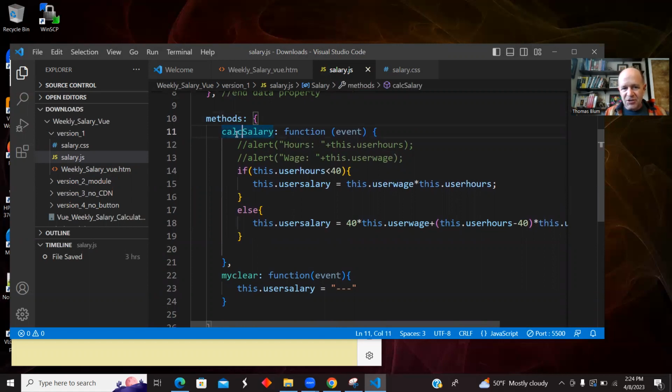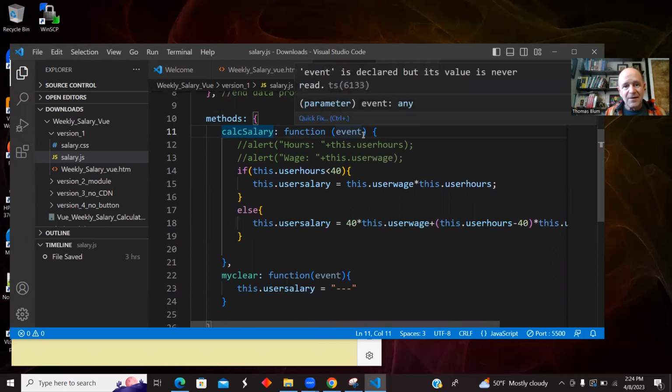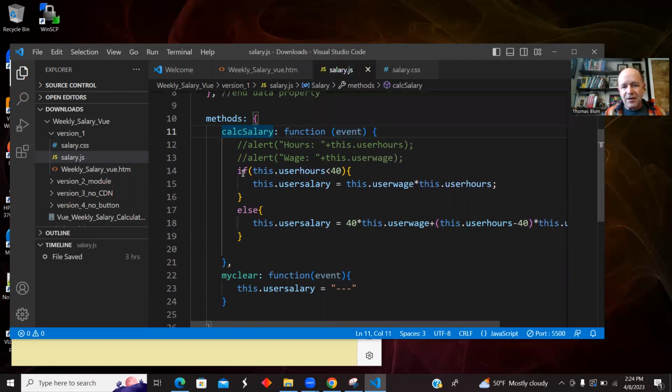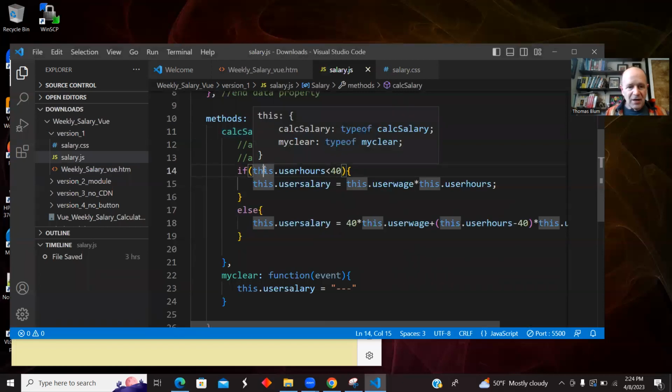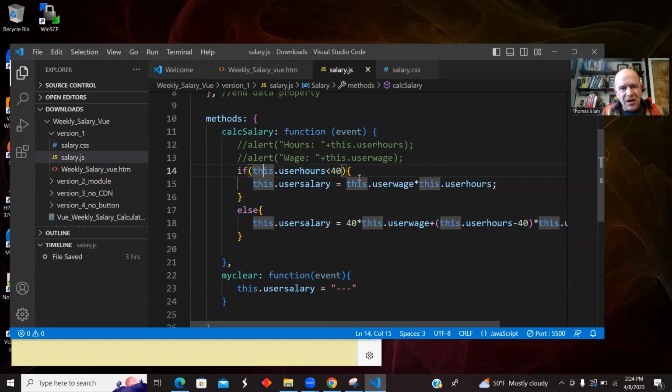It's got this notation of the name of the function, colon, the word function, that it's a function that handles an event. And then I just have the "this" which refers to, basically, I'll call it the object. The object, we have the data, it has a property. So "this" refers to the data of our object. It has a property user hours.